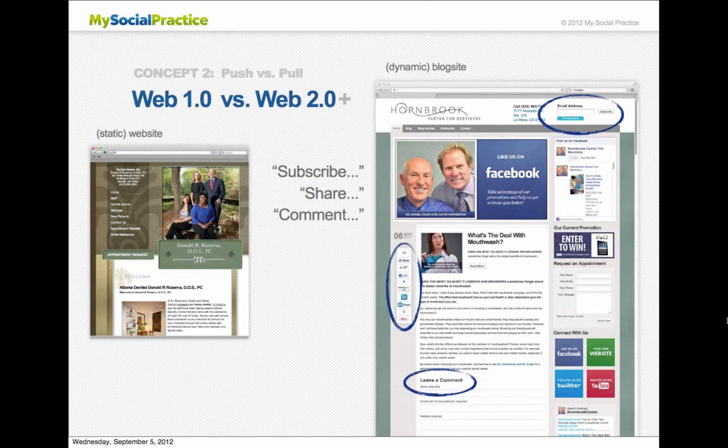And so forth with the other social functions. Down here at the bottom of the blog, the way that blogs are typically built and should be built is there's a comment section at the end of the blog, so that when your patient reads the blog, they could potentially leave a comment or ask a question.